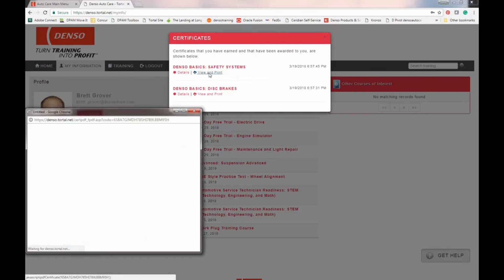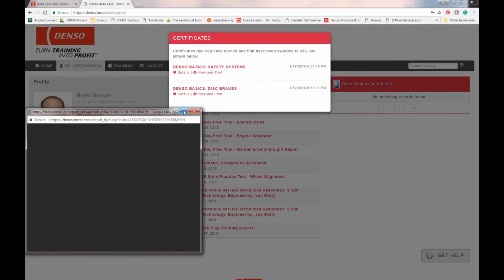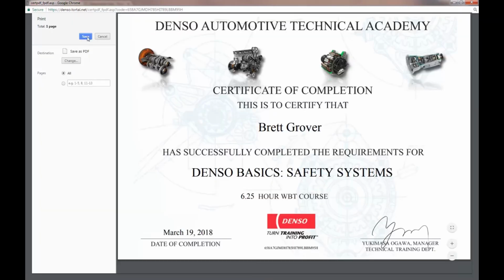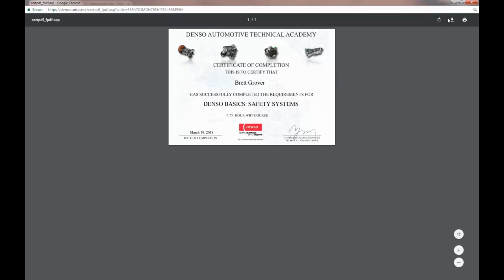For this example, I am going to click on the DENSO Basics Safety Systems Certificate, and the certificate will appear in a new window where the user will have the option of printing or downloading the certificate to their computer. If you are printing your certificate, please ensure that you have color printing enabled so that it looks good when you display it.